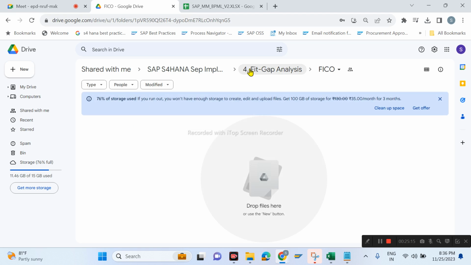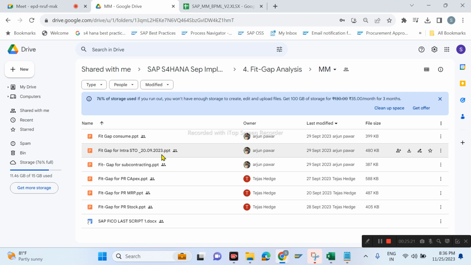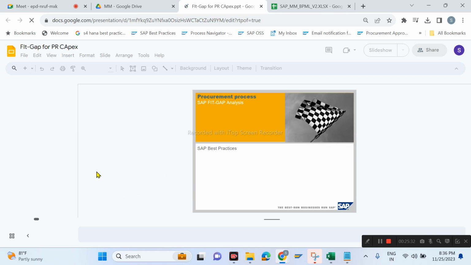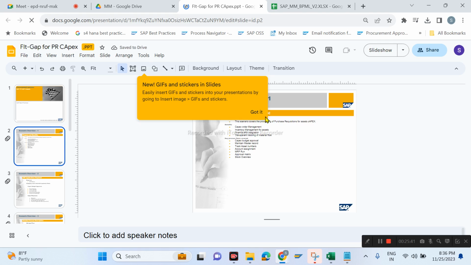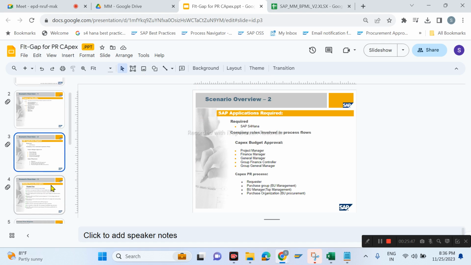Yeah, yeah. So, for example, let me open one of the modules. Let's say the MM module, where they have prepared a sample fit gap analysis, right? For each and every process, for example, there is a gap for asset procurement. Let's say they are going to execute the process for capex procurement. Now we need to prepare a PowerPoint presentation and specify the business requirements and the roles in the process, right? When we talk about any process, what are the business requirements and what are the roles? Who is the project manager, who is the finance manager?